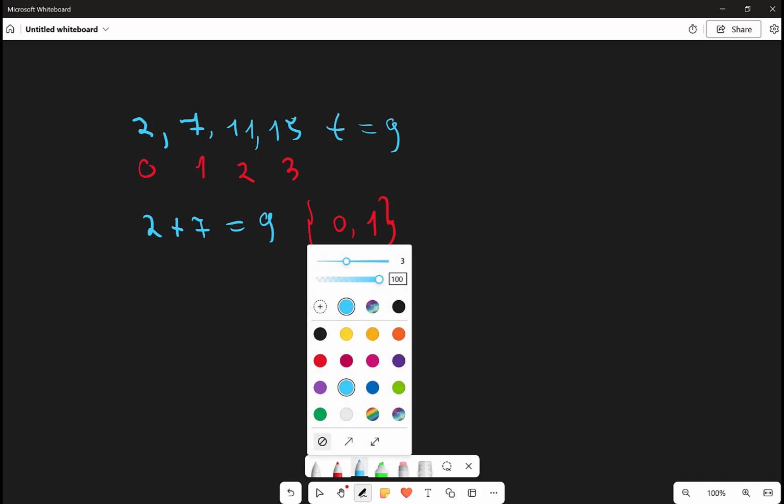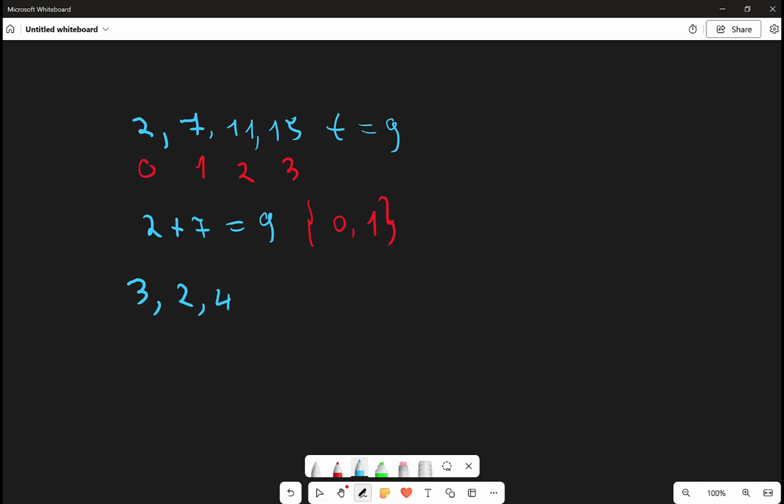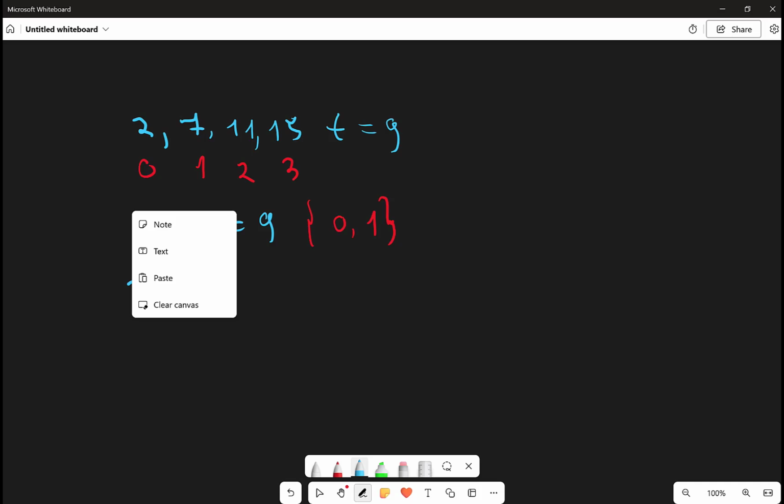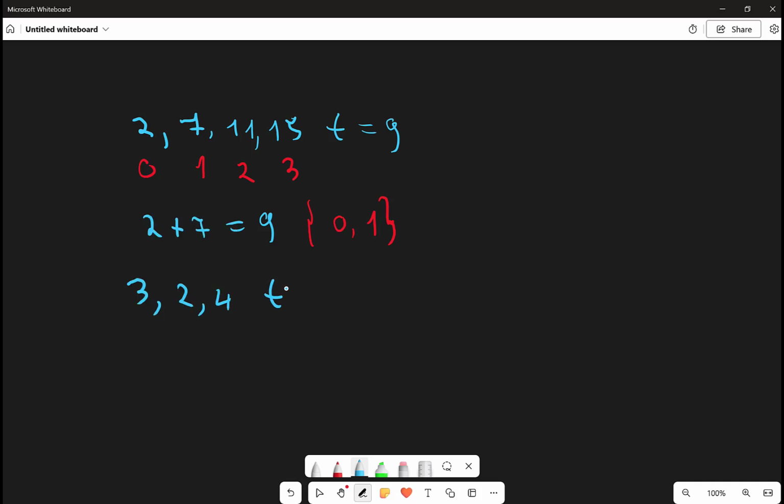Then we have another example, 3, 2, 4, and the target of 6. Okay. So that's great. So for this one, we can see that the solution would be 2 plus 4 equals 6. So we would have indices 1 and 2 as the solution. So 0, 1, 2.